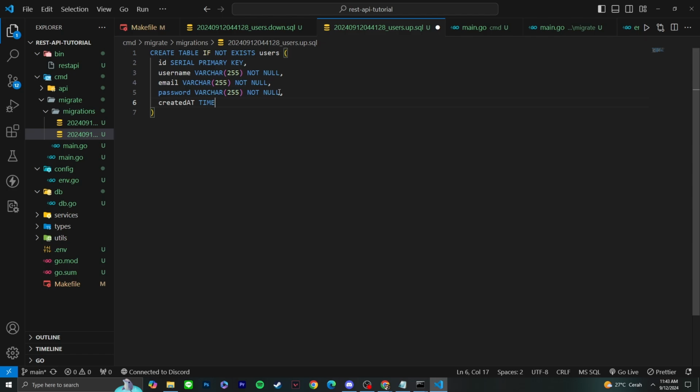The timestamp default current timestamp. Okay. Oh, I forgot to add not null here, and also unique. So the email in our database, the user emails would be unique, all of the rows.